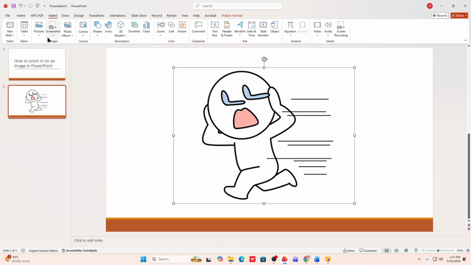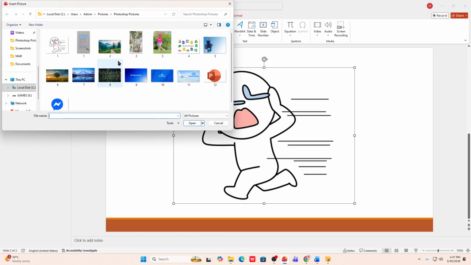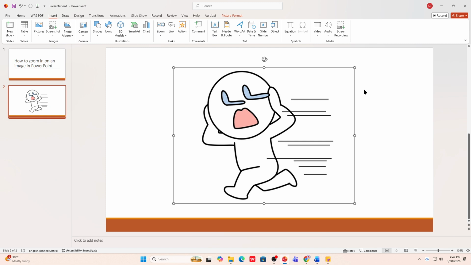A quick tip before we start: images with higher resolution will look sharper when enlarged, so choose the best quality version you have. To zoom in the simplest way, resize the image manually. With the image selected, drag one of the corner handles outward to make it larger.